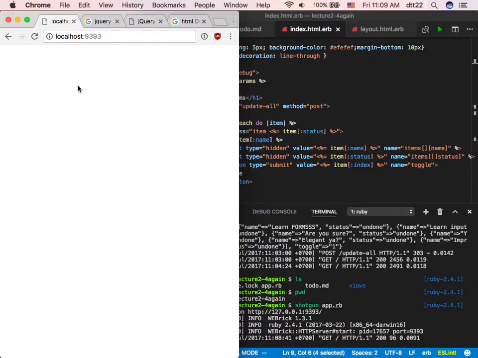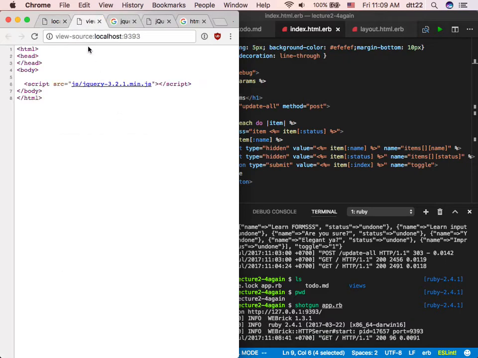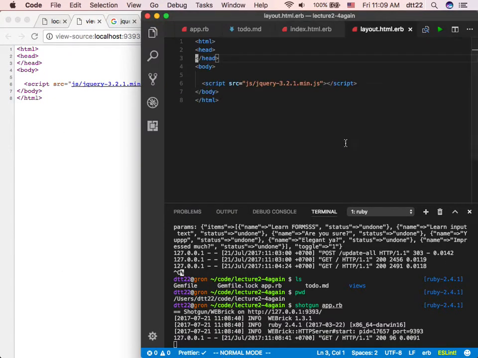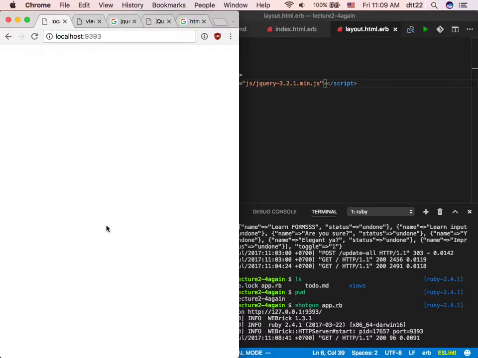I have a problem. The page is blank. Can someone help me? You run into this once in a while, right? Oh, you didn't do yield. Thank you very much. So I need to yield. And sometimes if you miss one tag or two, it will also just stop rendering stuff.